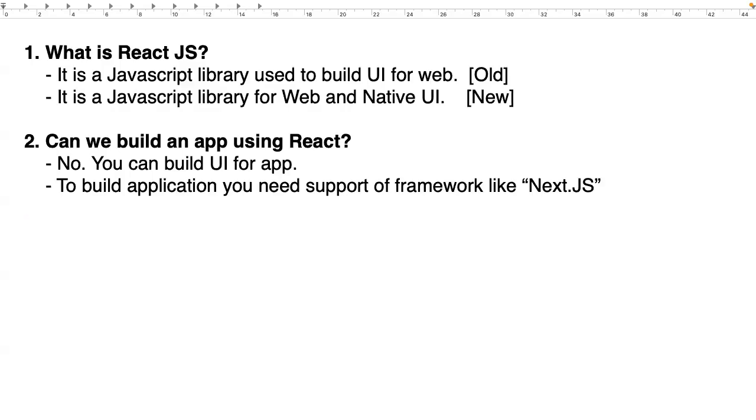React.js is not a framework. React.js is a library, and a library cannot build an app, because to build an application you need the support of a framework. So we need support like Next.js, like frameworks. That's the first important thing. Another important point you should know, the next concept, is what is the difference between React and Angular?